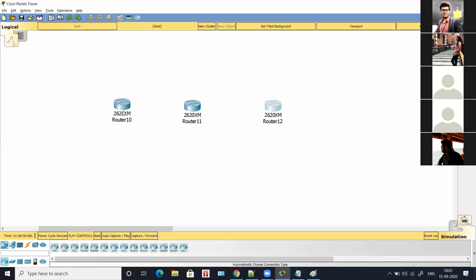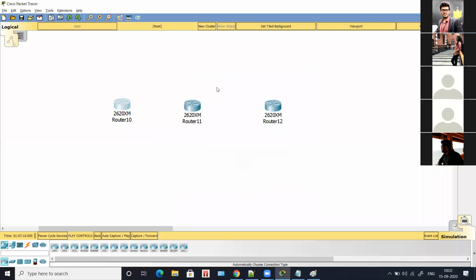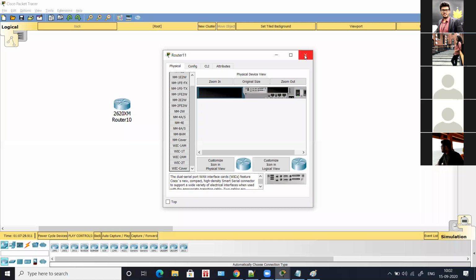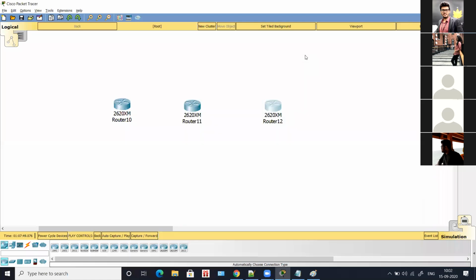Okay, and obviously it is not going to have serial interface. So what I'll do is I'll turn off the router and I'll go down. I have WIC2T. I'll place it here and I'll turn it on. And same way, I'll go here, turn it off, WIC2T, drag it and turn it on. And here I'll go here, WIC2T. I have to turn it off, WIC2T, place it here and turn it on. Okay, so I've added it.